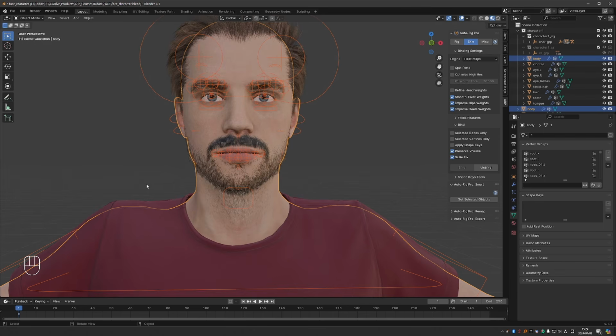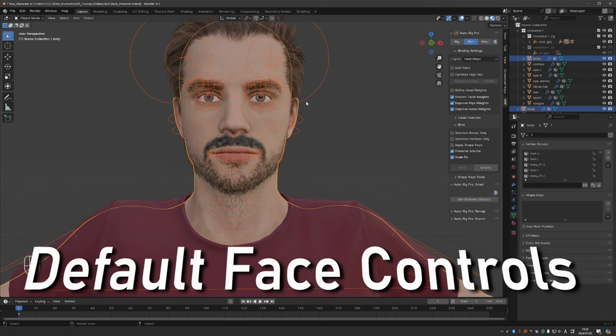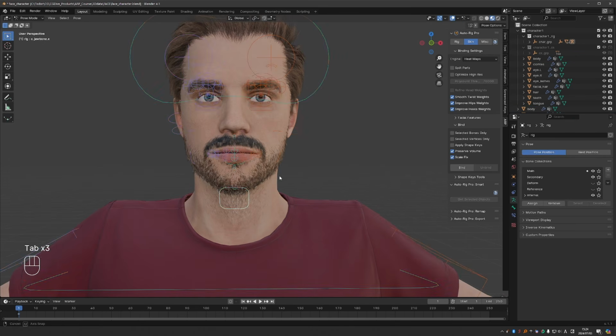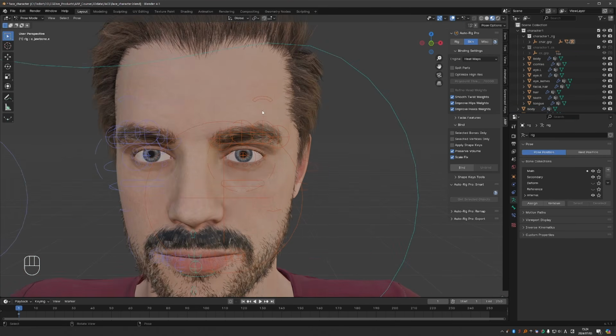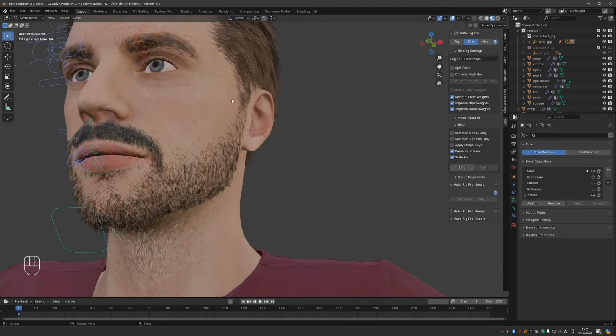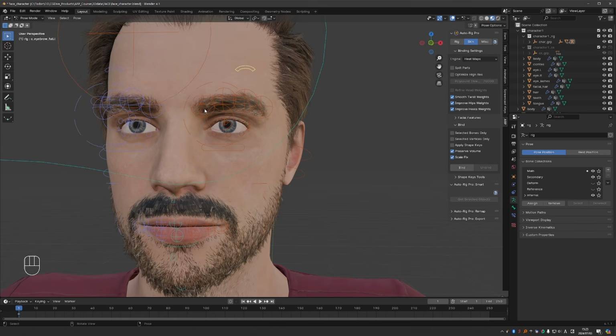Anyway, now we have things working. So let's try to go over the face rig controls and find out what they do. I'll go to pose mode and let's start from top to bottom. Here we have this brow control, which controls the whole brow. And then we have individual brow controls, which will move a small portion of the brow.